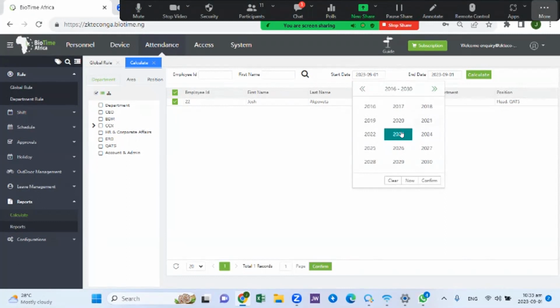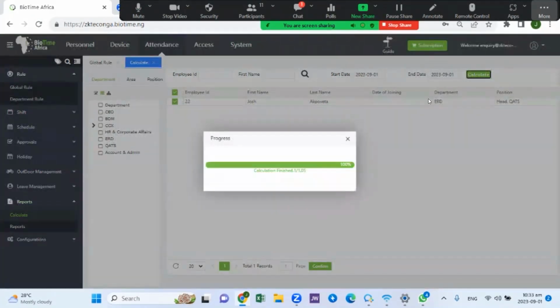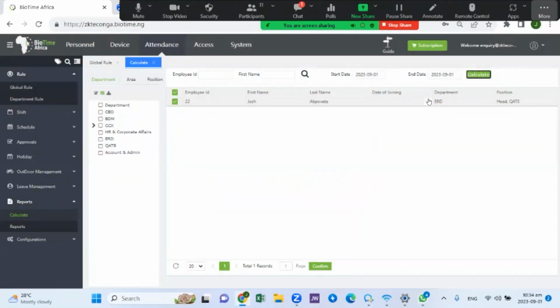2020 to date. Once I've done that, I click on calculate. What this does is distribute the clocking details that are keyed from the device in view of the scheduled shifts that every employee has been assigned to work. So it assigns the clocking based on the rule. That is what the calculation does.